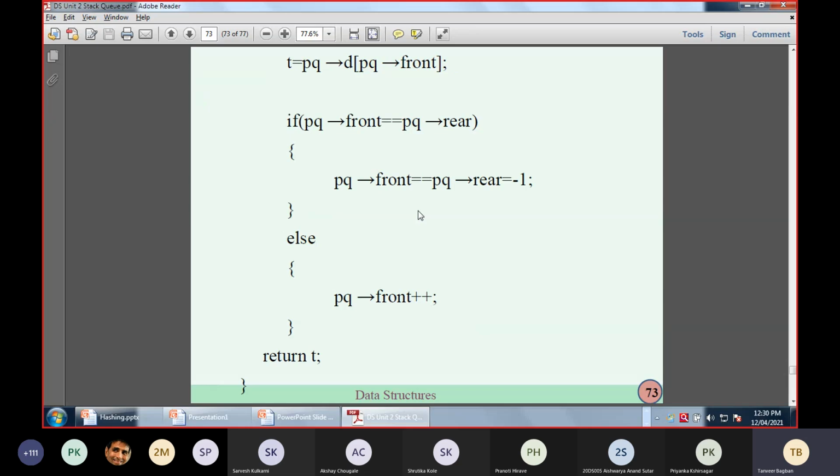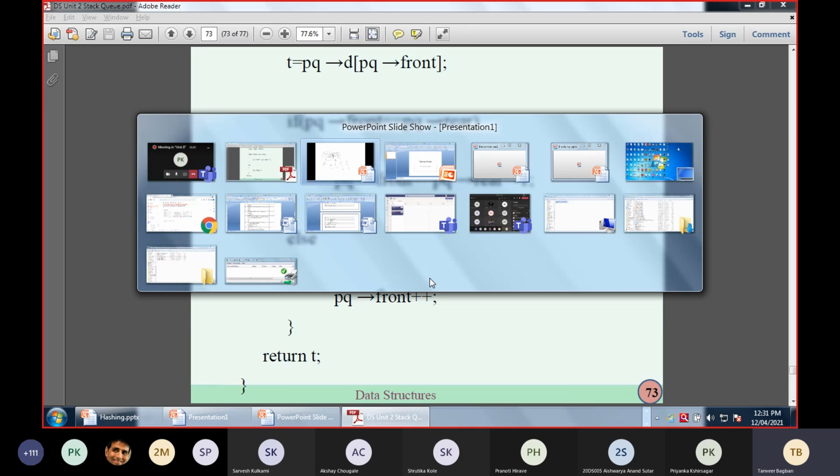Whichever is the front should get deleted. So get the front item in T, and if front and rear both are the same, then make the queue empty. That is, front and rear will become minus 1. Else front is incremented by 1. So deletion is very straightforward in this case.